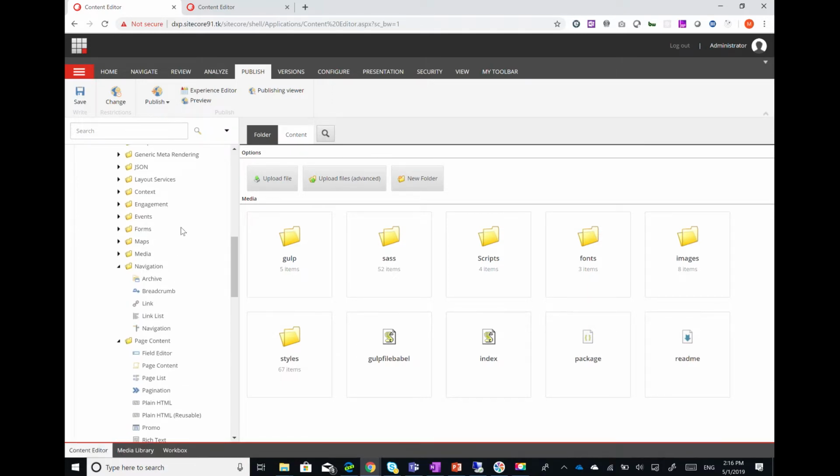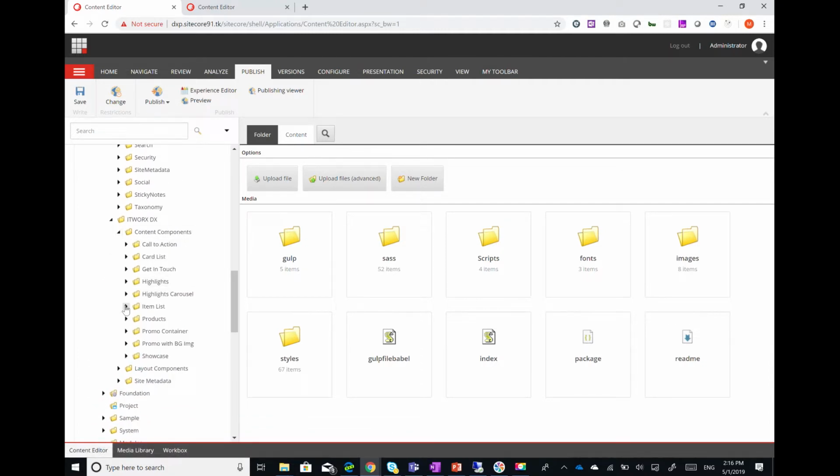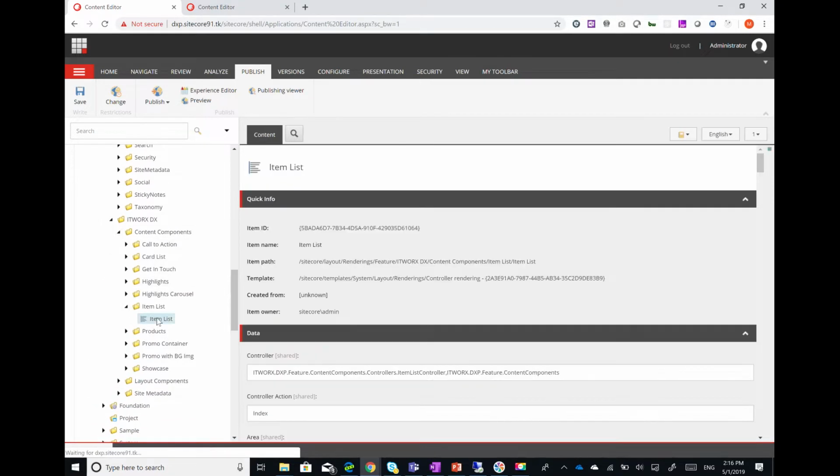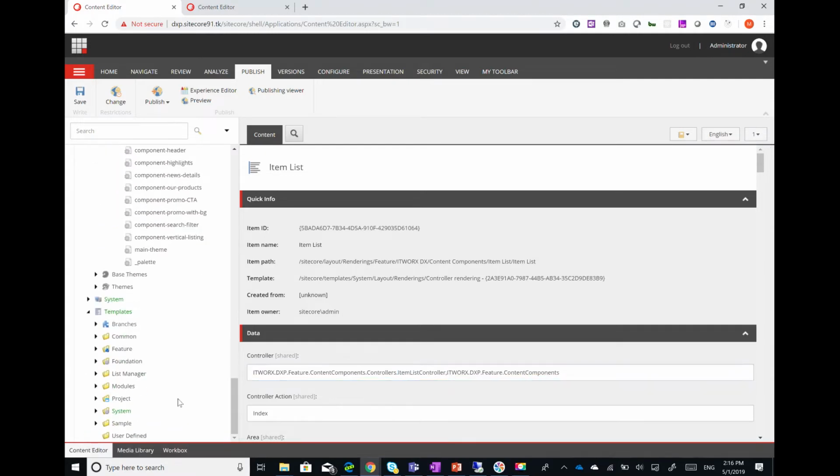So in this scenario, I decided to create an actually new component. I called it an item list. So I'll open up my content components, and if we see here, I created an item list that has a controller called an item list controller. This item list is actually again a clone from the linked list. So I cloned the linked list and then started editing it. So the first thing, as I said, was to clone the linked list and create an item list.